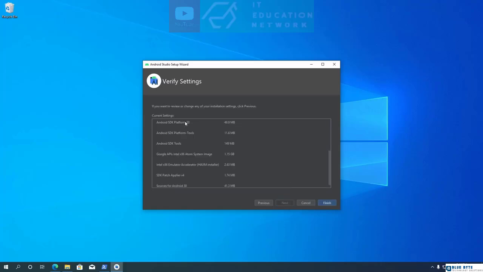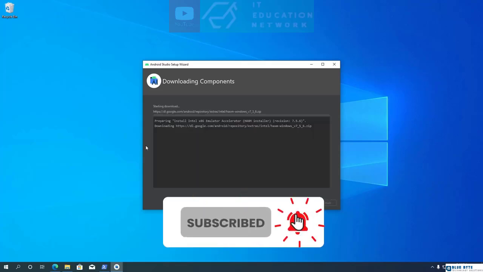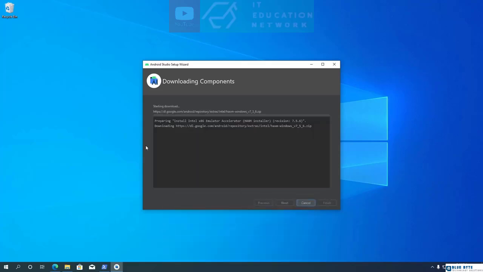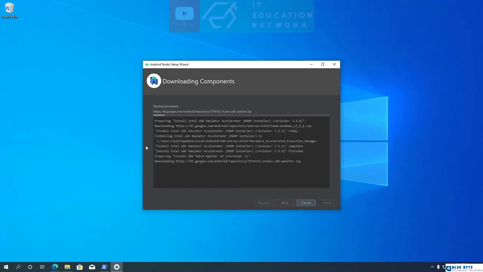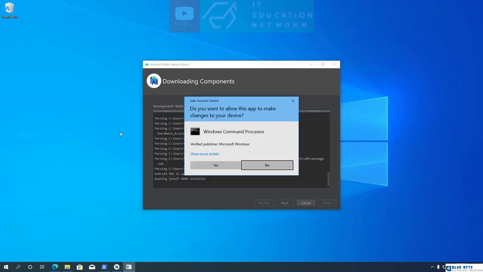Now we are at the final step. Android Studio will download all these components and install them on your computer. Click on the Finish button to start downloading all the components. Wait for all the components to finish download. It will take some time. If you see any prompt like this, click Yes.